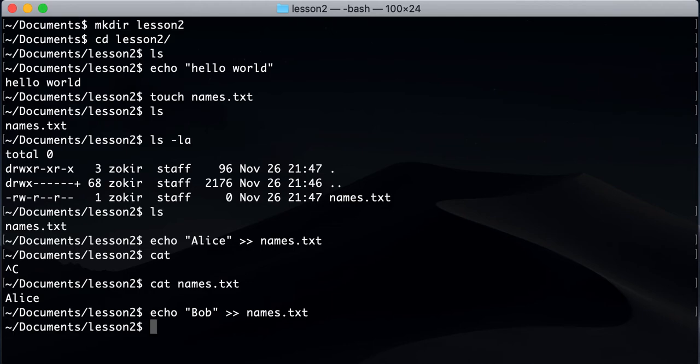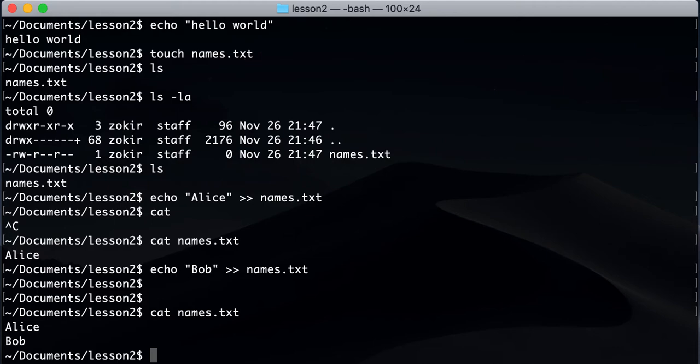Let's execute this command again. How do we look at the content of our file? Again, cat names.txt. Oh wow, we have now Alice and Bob. I'm sure it's very cool, right?